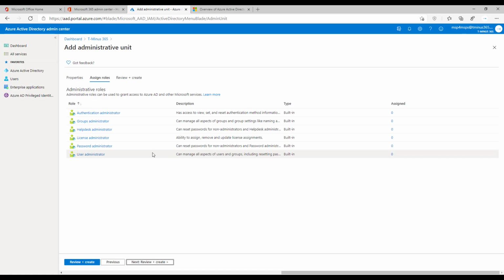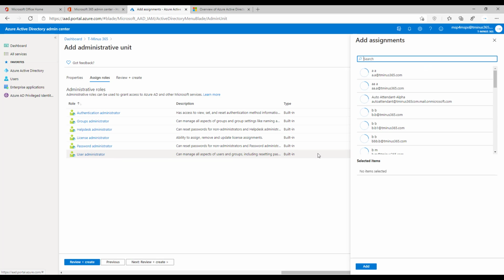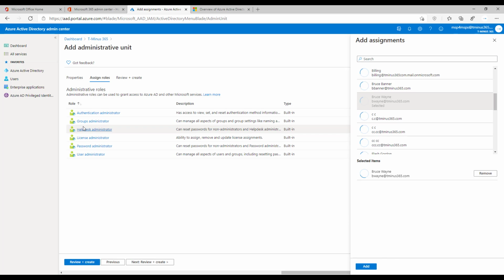There probably will be in the future, as well as more granular RBAC that they'll add in here. But these encompass a lot of the day-to-day activities that you would want from a model of least privilege. So you can pick somebody as a user administrator, then it's going to look into your Active Directory, and it's going to allow you to go ahead and add a certain user that is going to be the user administrator here for this particular group itself, for this unit.